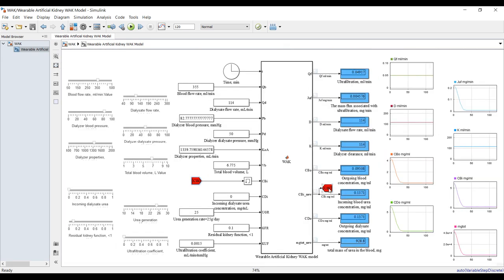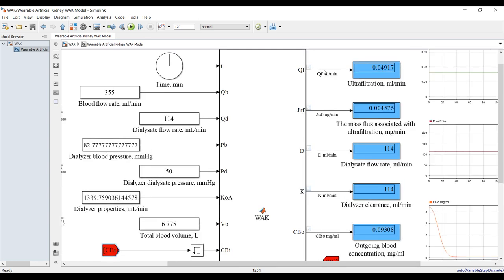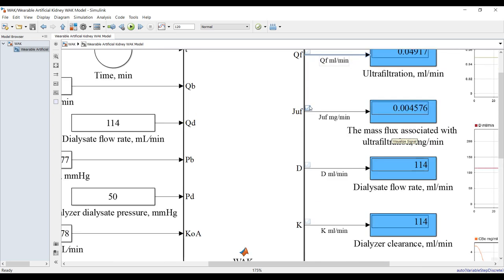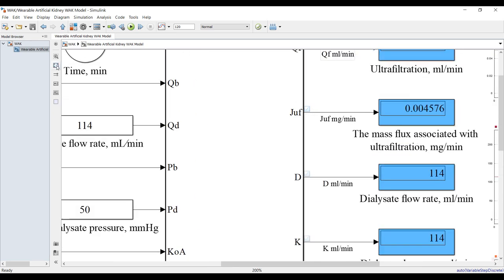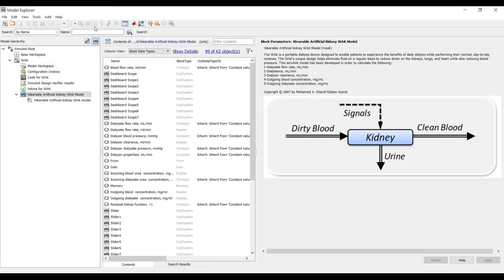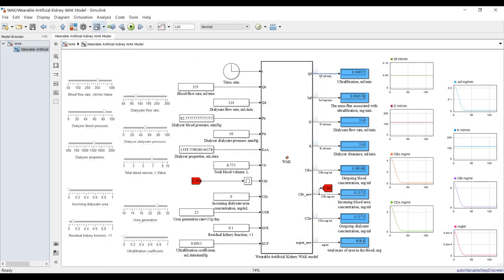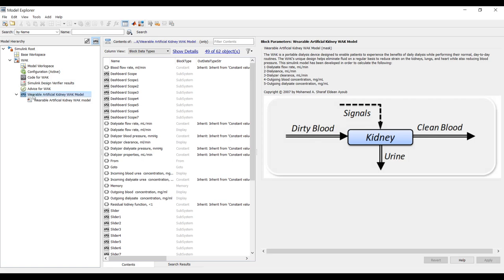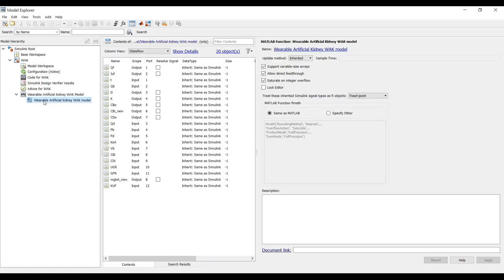All we have to do is to set our input, but before doing this, we can save our results in the MATLAB workspace. You can be sure that you send a signal to the data inspector. As you can see, a small square should appear here. Just click here on the model browser and go into this process.